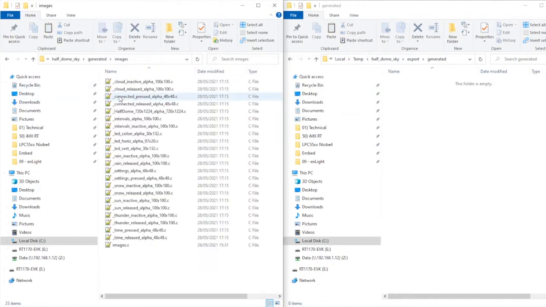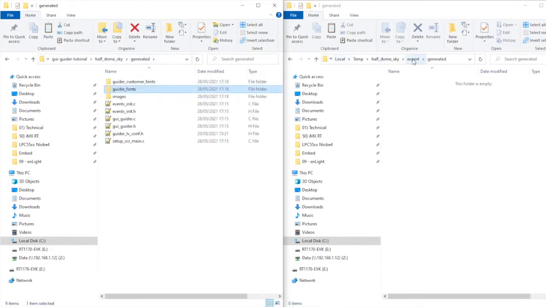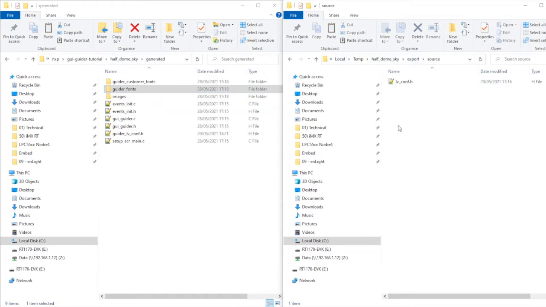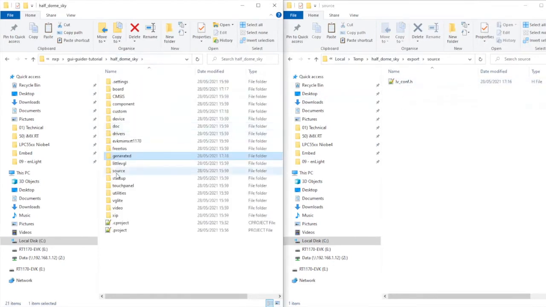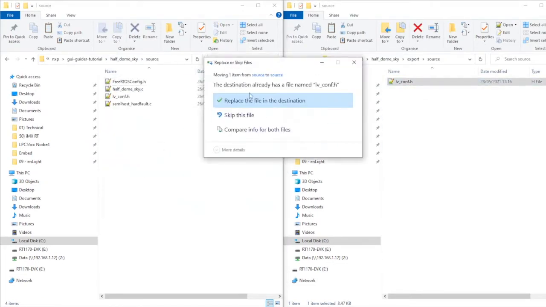And we can see, for example, in images, we have each of the graphics that we used that have been converted into C data structures. Also in the fonts, guider fonts, we have the Arial Bold that we used in our project. Lastly, in source, we have this little VGL config file. We can drag and drop there.